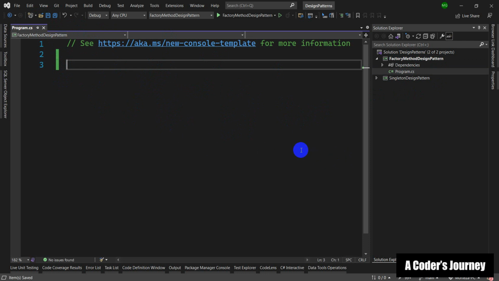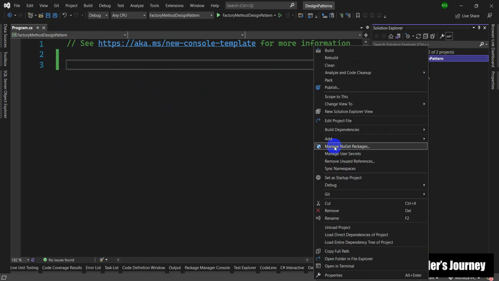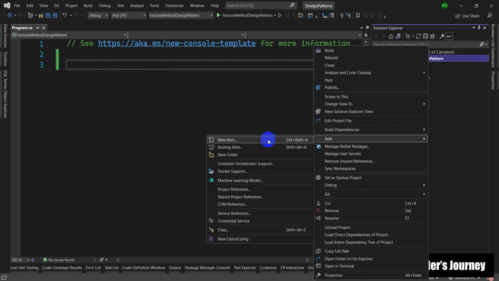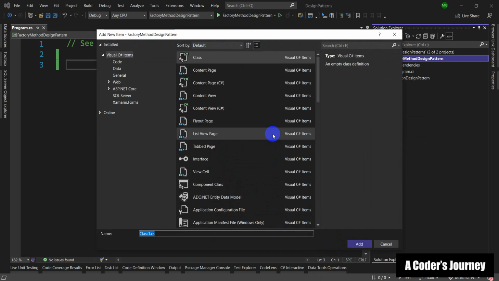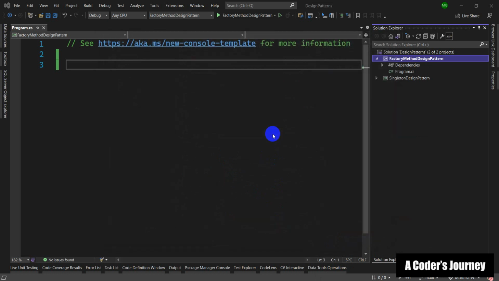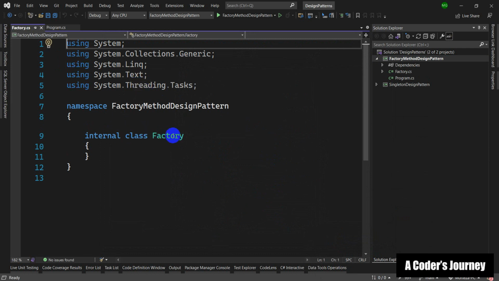Now, first off, obviously we need to have a factory. So I'm gonna go on and add a class, and I'm gonna call this factory. Now, suppose we want to have different factories, right? And in order to have different factories, it is a good idea to have an abstract base class like factory base, which different factories can implement.